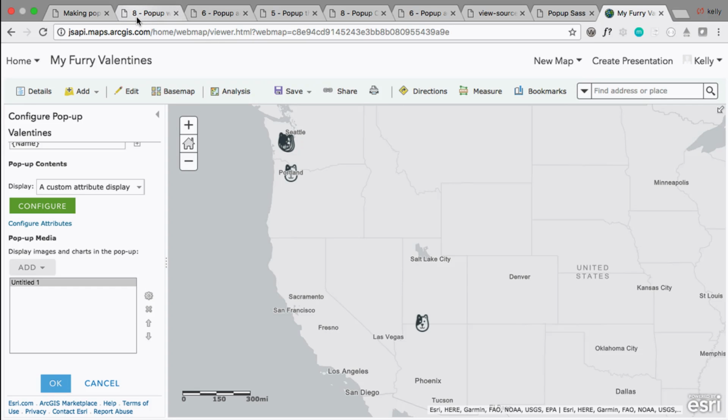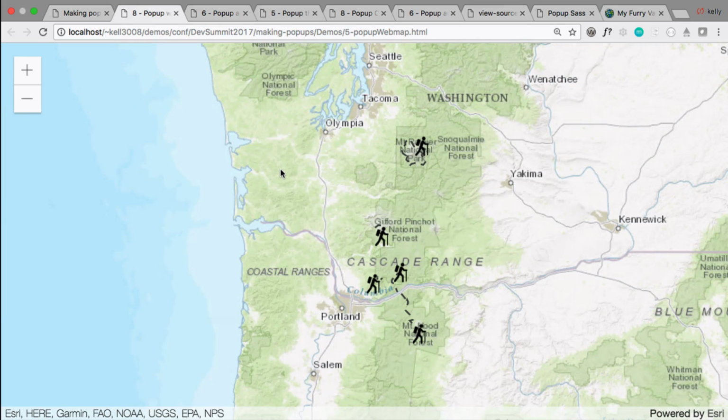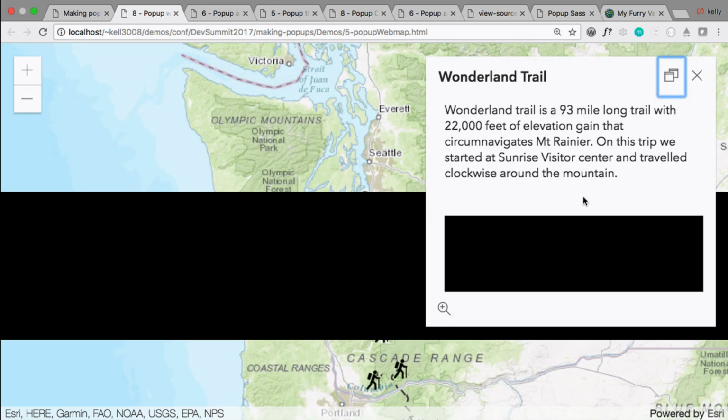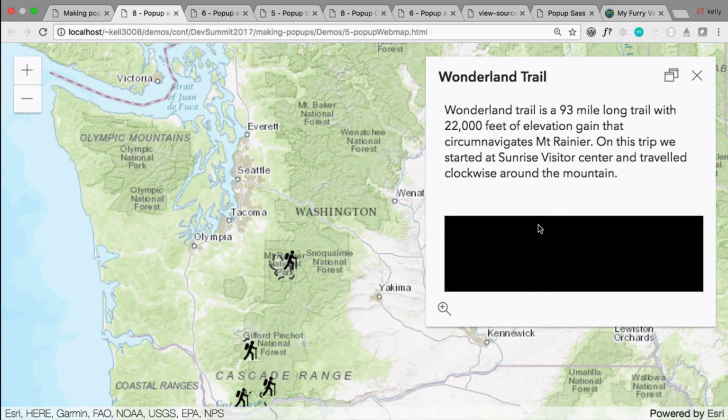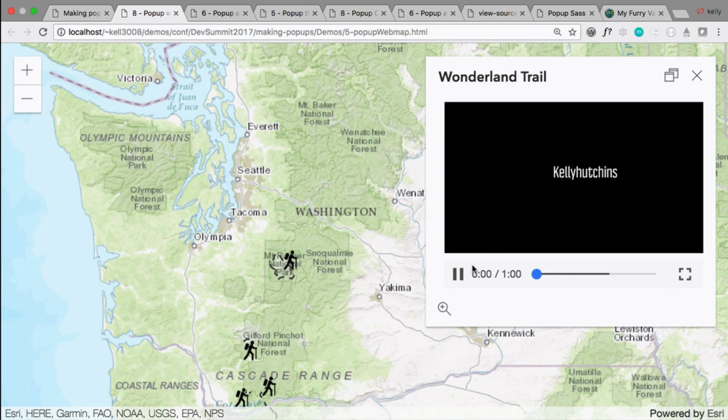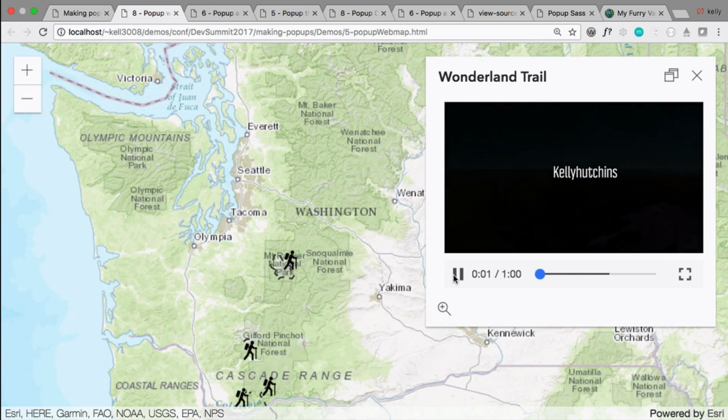If I then save that pop-up into my web map, I can use that same pop-up information that comes through in the web map without writing any code. So I'm going to show you here, we have a web map. If I click on this feature, Heather showed you earlier that you could dock it, but I have some text, and I also in this case have a little video that can play. All this was created in ArcGIS Online.